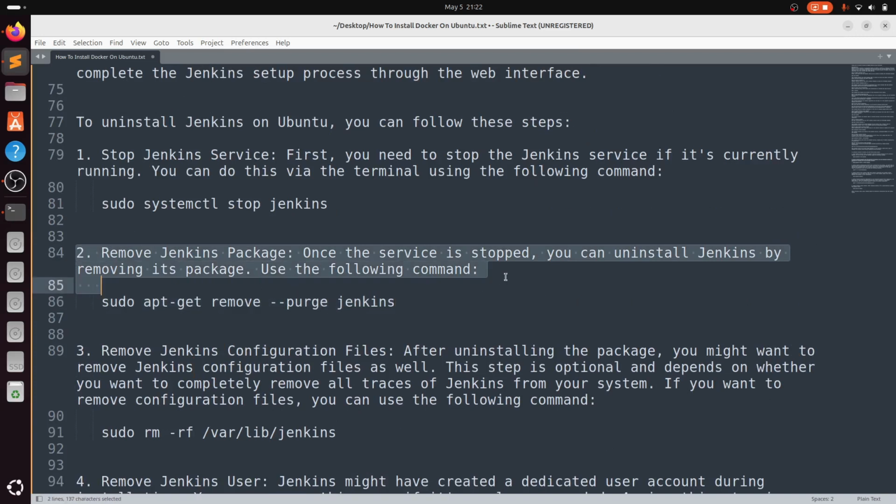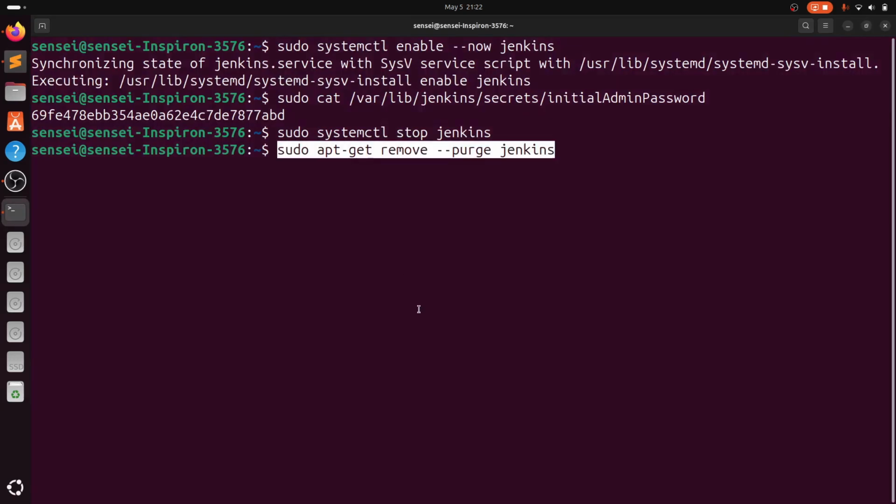Coming to the second step, you need to remove the package from the Ubuntu machine. For that, type sudo apt-get remove --purge jenkins.